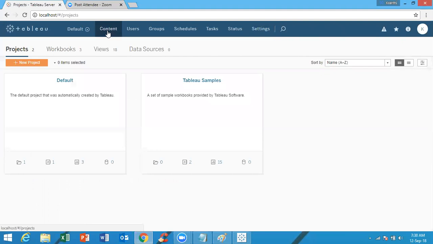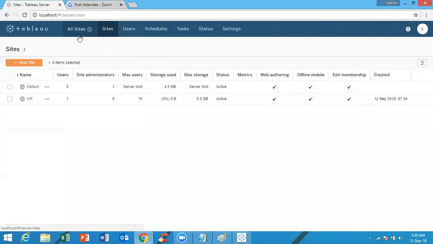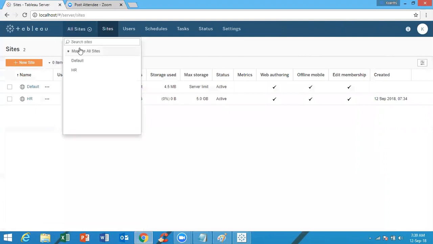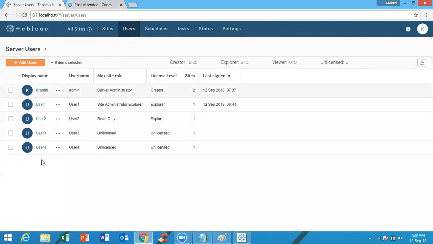After creating the site, the server will be divided into two tabs: manage all sites, and also site tabs, like this. You have to note that users in all sites, in the server tab, indicates complete users in the server. So these are all the complete users in the server, whereas users in the site tab.